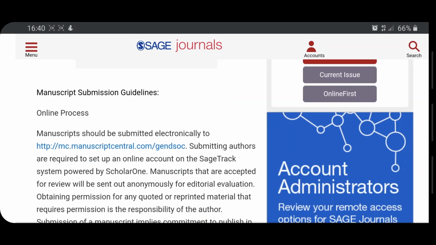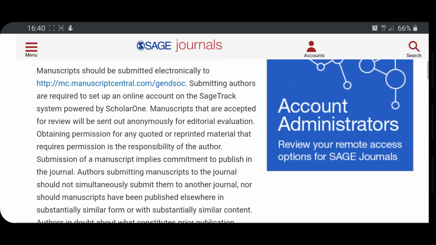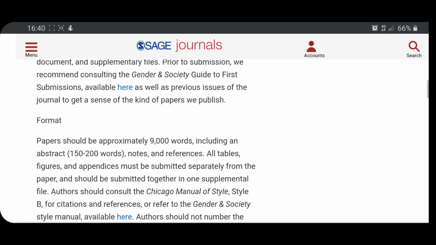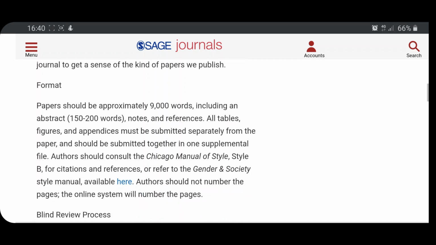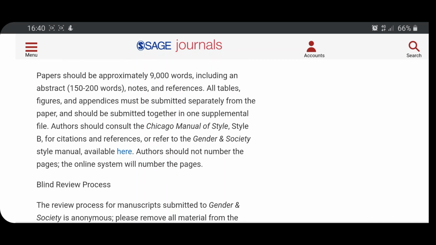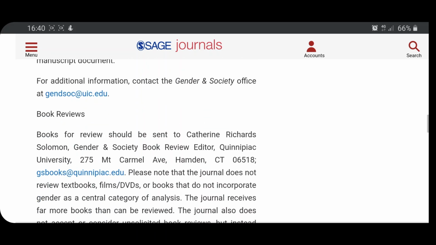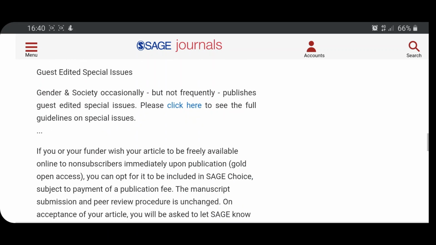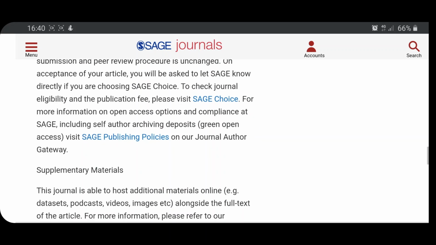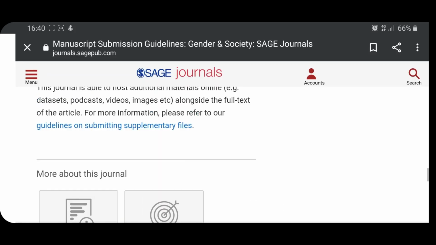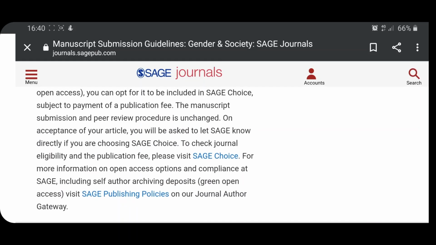So these guidelines are very important because according to these guidelines you will be required to format your paper. For instance, it is giving you the format, 9,000 words are required, abstract should be 150 words, right? So all the information is on the journal page itself. So this way you can choose your journal from Scopus. Okay, thank you.